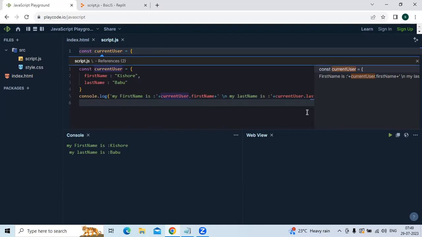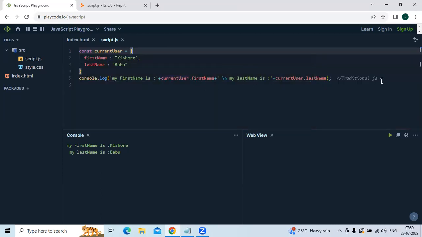My first name is current user dot first name. Then after we use backslash n, my last name is current user dot last name. Yes, we are getting that one there. Got it? Like this, we are going to use it, breaking with backslash n. Yes, exactly. Now we can see it here. That's a traditional one we are using.